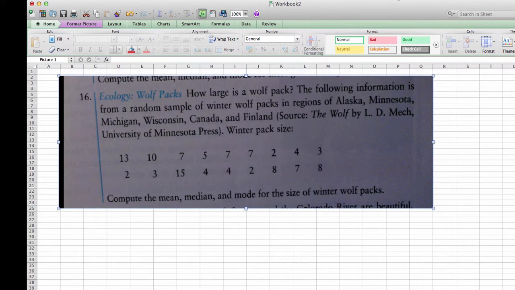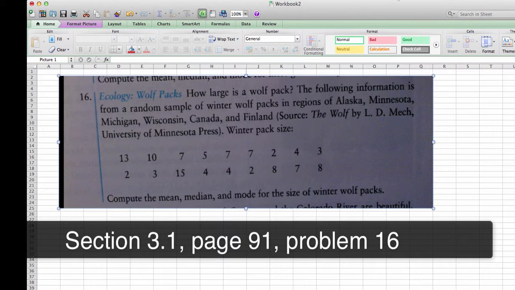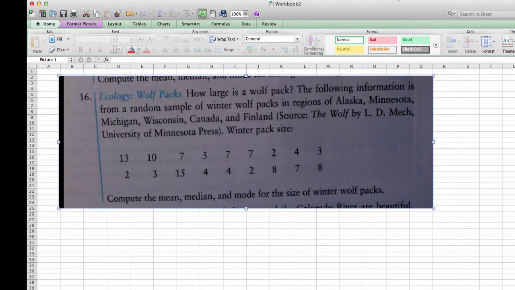All right, the problem we're going to do is from section 3.1, page 91, question 16. It says, how large is a wolf pack? The following information is from a random sample of winter wolf packs in regions of Alaska, Minnesota, Michigan, Wisconsin, Canada, and Finland. Winter pack size, and these are the numbers, and it wants us to compute the mean, median, and mode for the size of winter wolf packs.